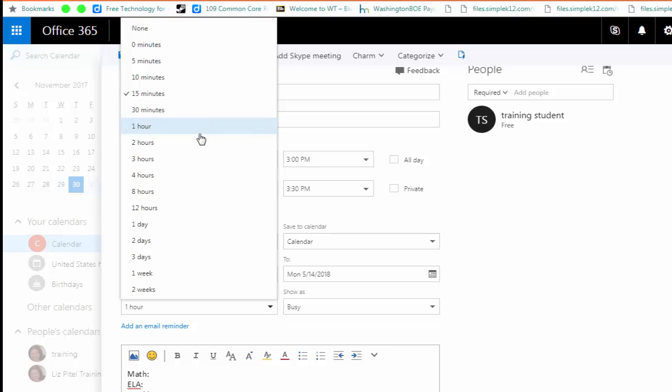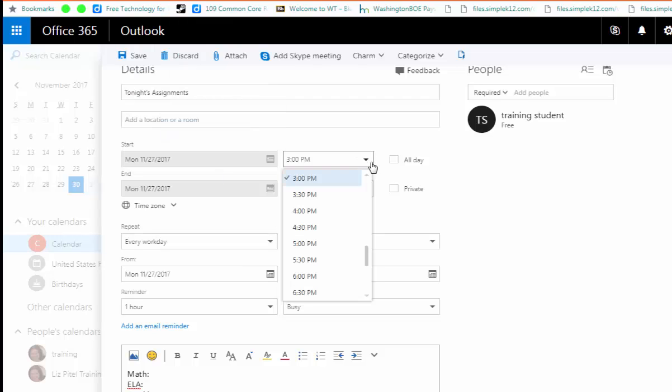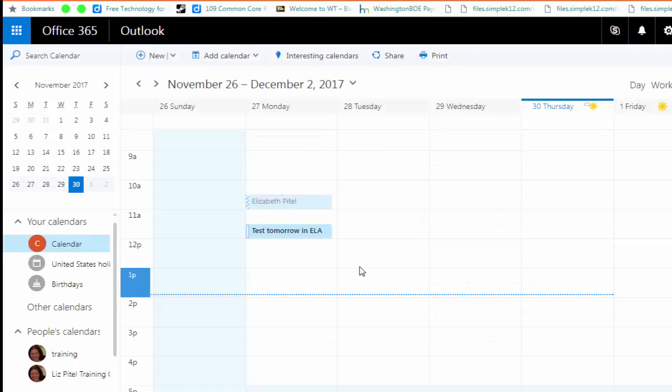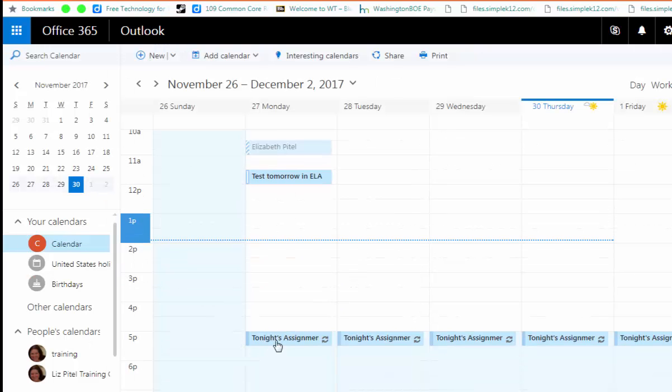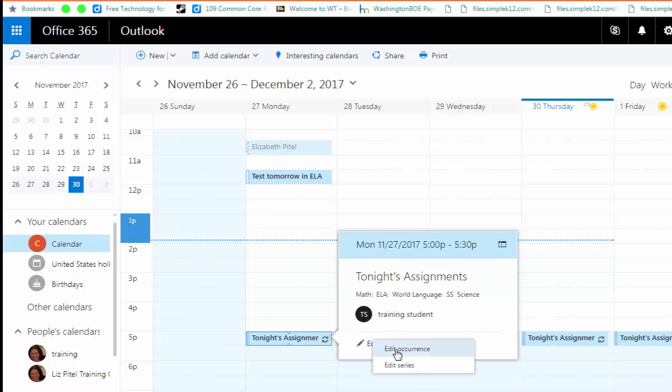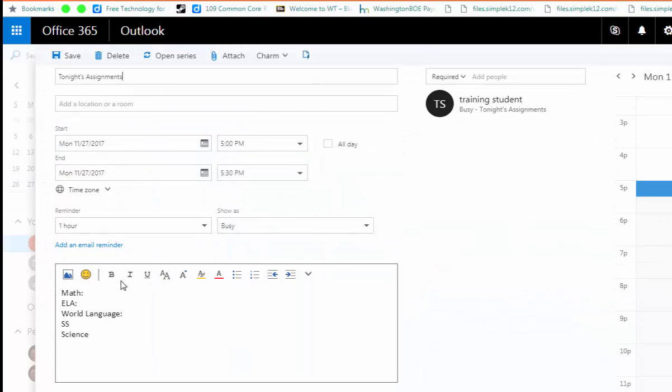to pop up. I don't know, 1 hour, 2 hours, 3 hours, 1 day, whatever works for you. I could even say, you know what, I typically do my homework about 5 o'clock, but I'll set myself up with reminders to come up at 4 o'clock just so I know. And now I'm going to hit save. And what this has done is it said, all right, so tonight's homework assignments live up here. But then every day I could come in and I could click edit occurrence, and I could come in here and I could fill in my different assignments.